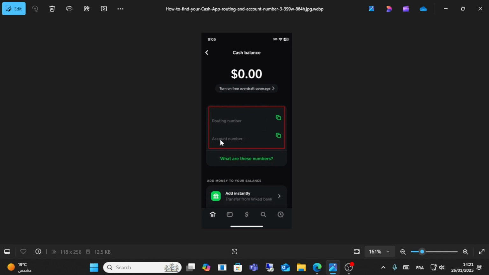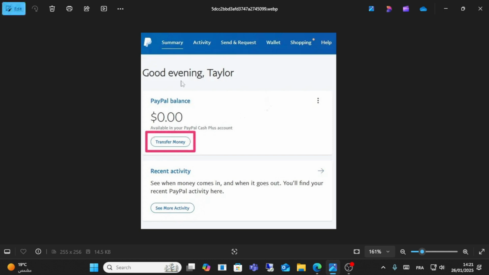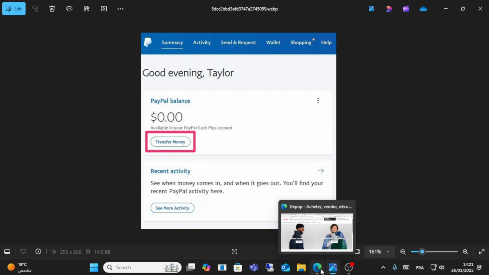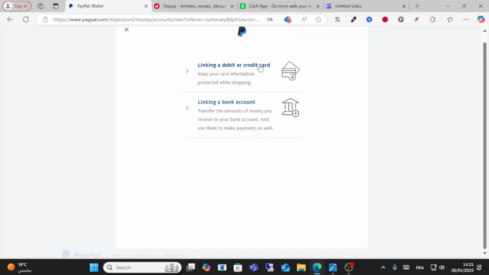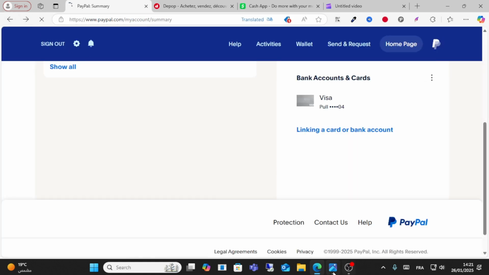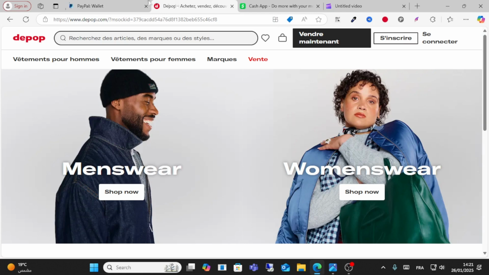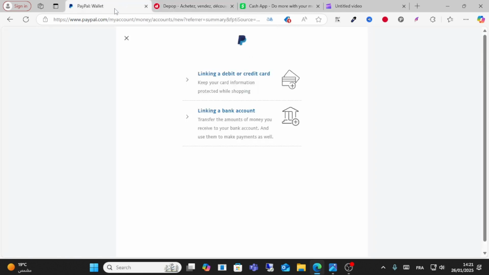number here, routing number, account number, and after that click this option, account number, and click on link your PayPal to Cash App. From here, link PayPal to your Cash App. After that guys, just send money from PayPal to Cash App. The money comes from Depop to PayPal and from PayPal to Cash App.